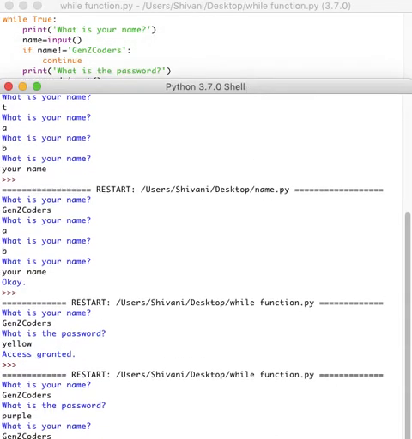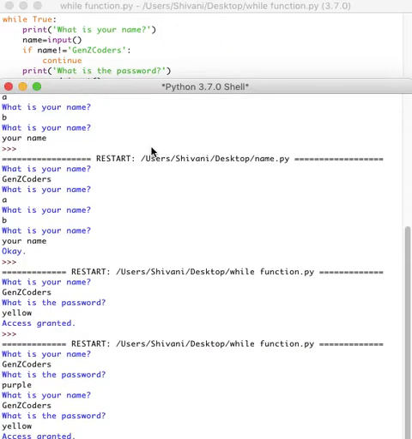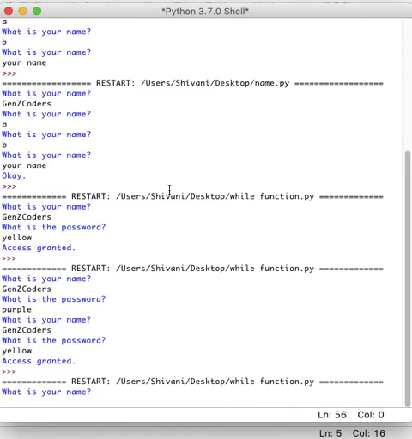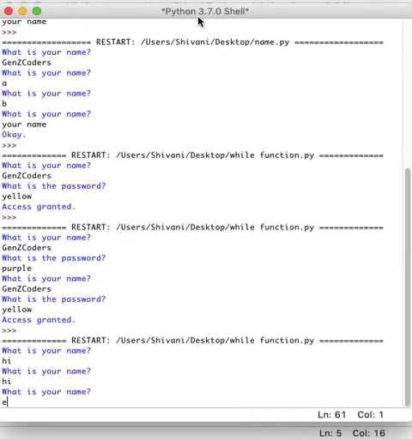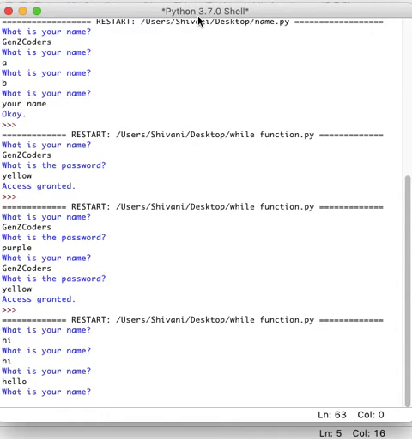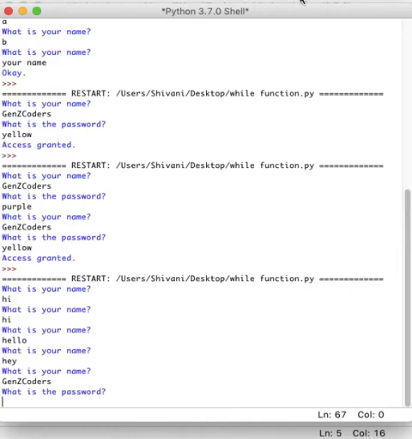Now let's look at the continue statement. Let's run this program again. And this time, instead of saying Gen Z coders, let us say, how about hi? And it continues to ask me my name over and over again. Let me show you. Let's say hello, hey, whatever. Then at the end, I say Gen Z coders, and it moves on to ask me the password.